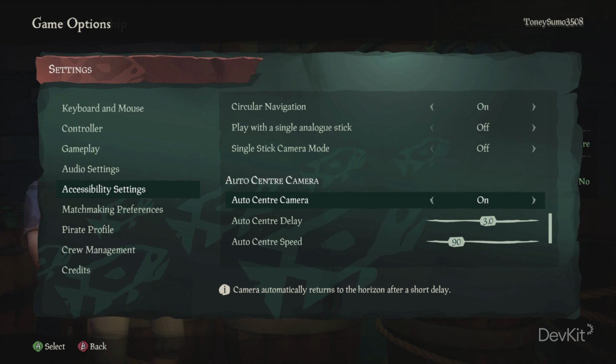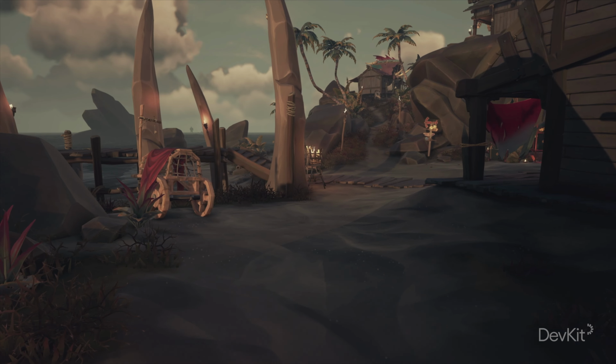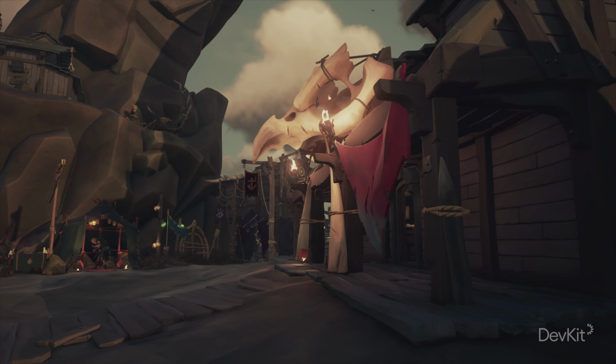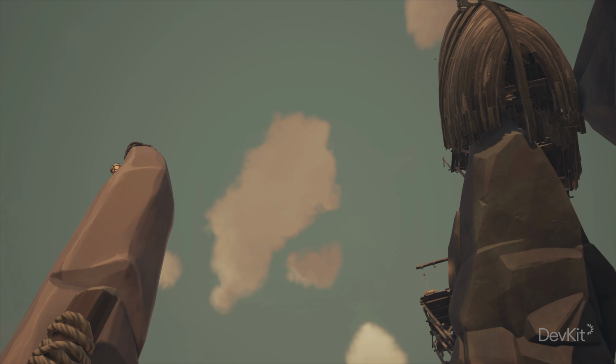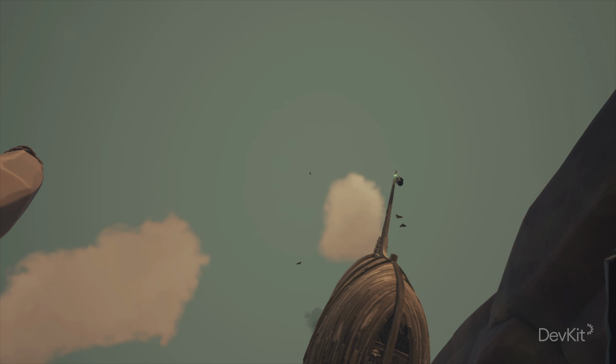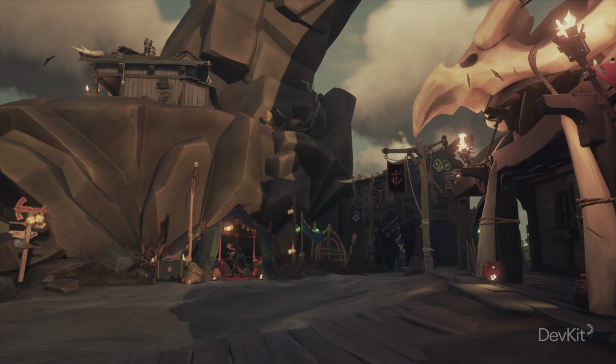Though less common, you could also automatically move the camera in a first-person game. Sea of Thieves, for instance, has an auto-center camera option that automatically returns the camera to the horizon after a specified delay, minimizing the amount that the player needs to manually move the camera.